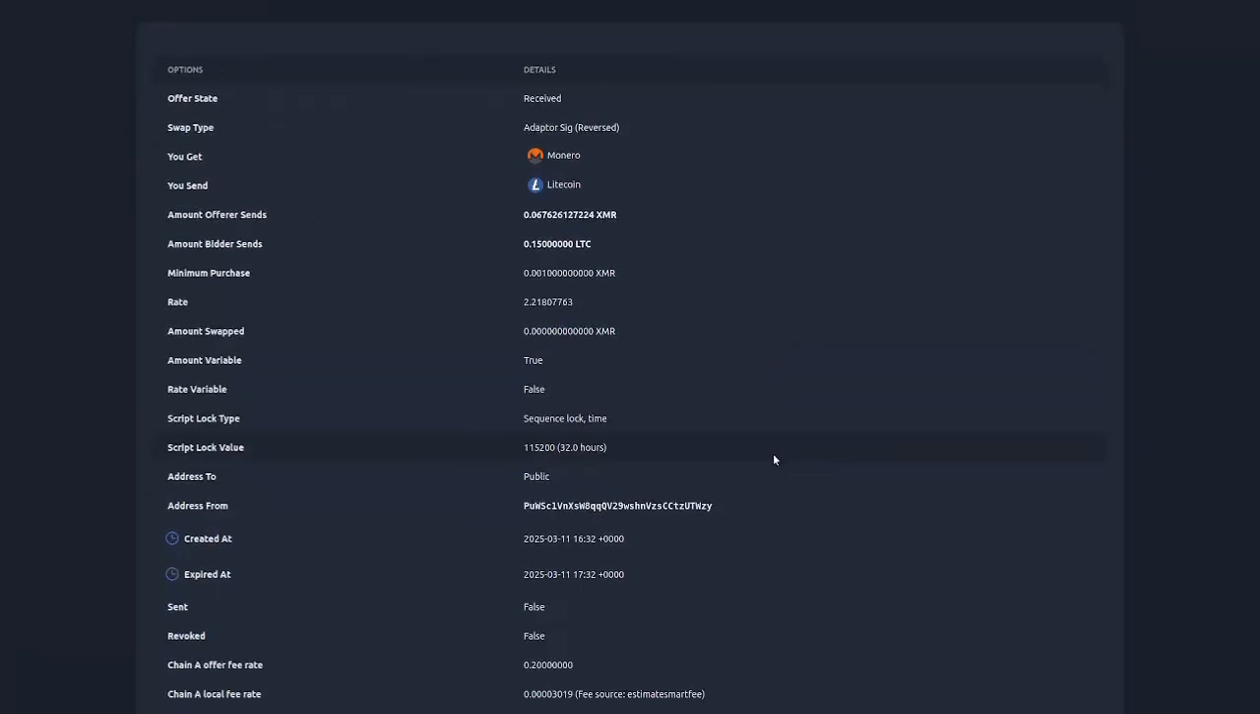And we'll be redirected to an overview page with all the necessary details of the transaction. This offer uses the adapter signature atomic swap method, which ensures the highest level of privacy possible on BasicSwap. It's also worth noting that this particular offer is set to amount variable. This means that you can bid for less than the total amount listed as long as the rate remains the same. So I could take half of this order if the amount variable option is available.